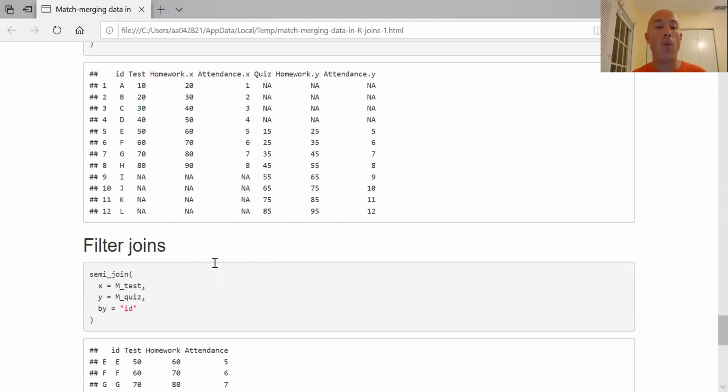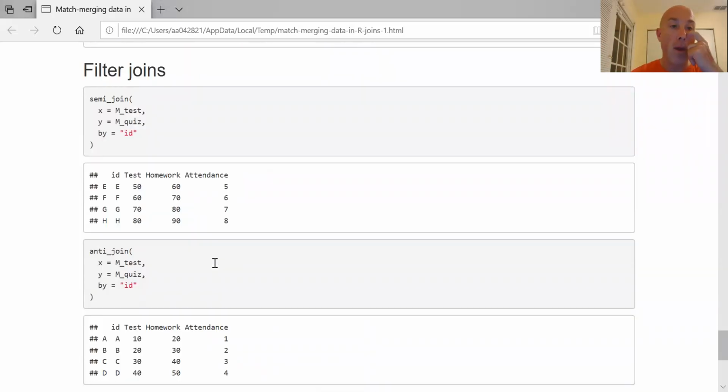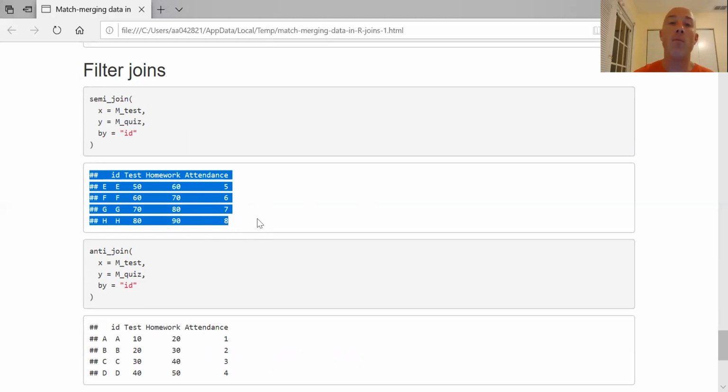All right. So now there's also these filter joins. The filter joins are semi-join and anti-join. Semi-join looks for what's in common, so it filters. It takes the X data set, looks at the ID variable that is contained within the Y data set, and only returns the ones that match. So here, these are the observations in the X data set that would be kept in an inner join. This is really just filtering out the data.